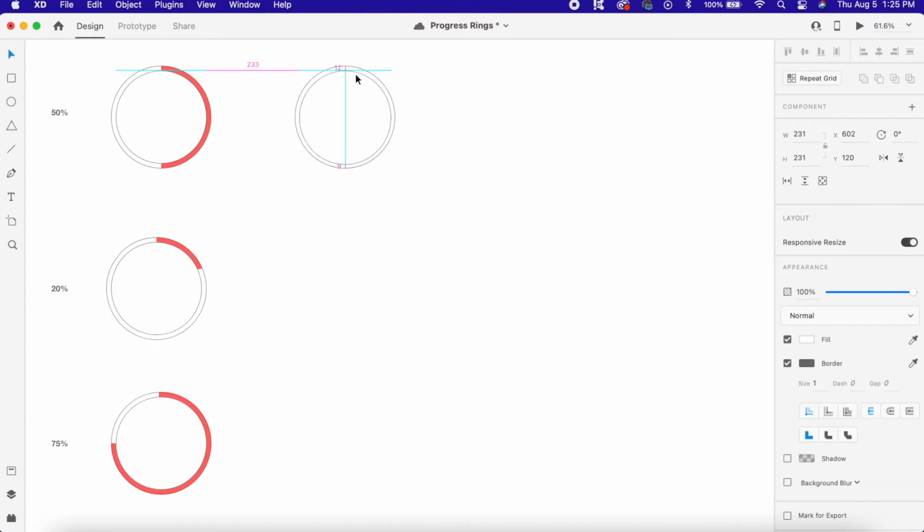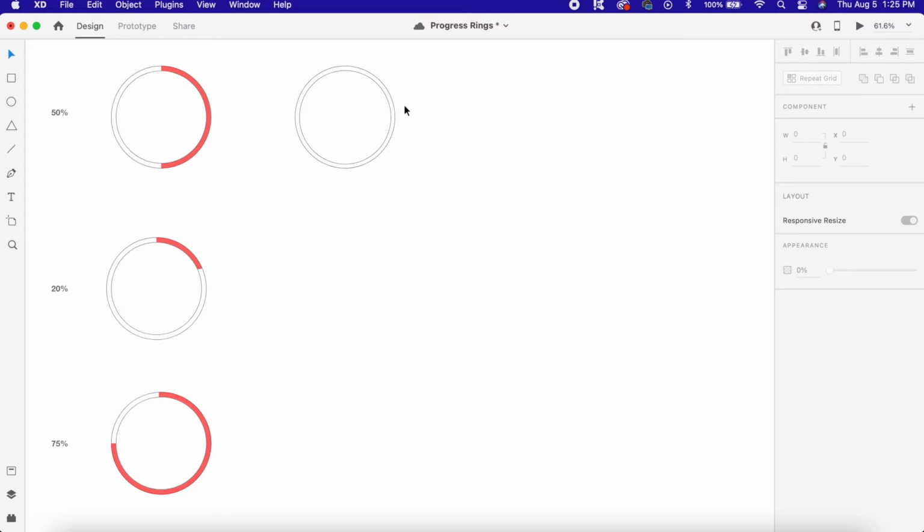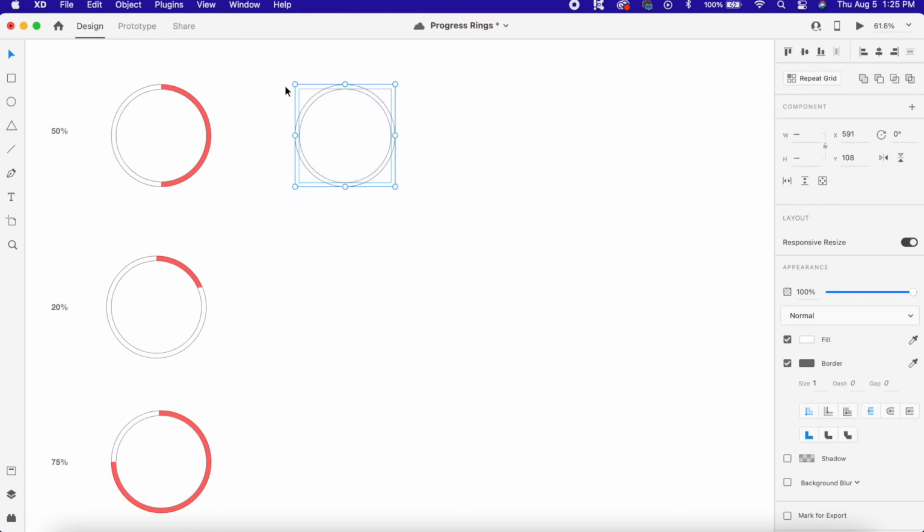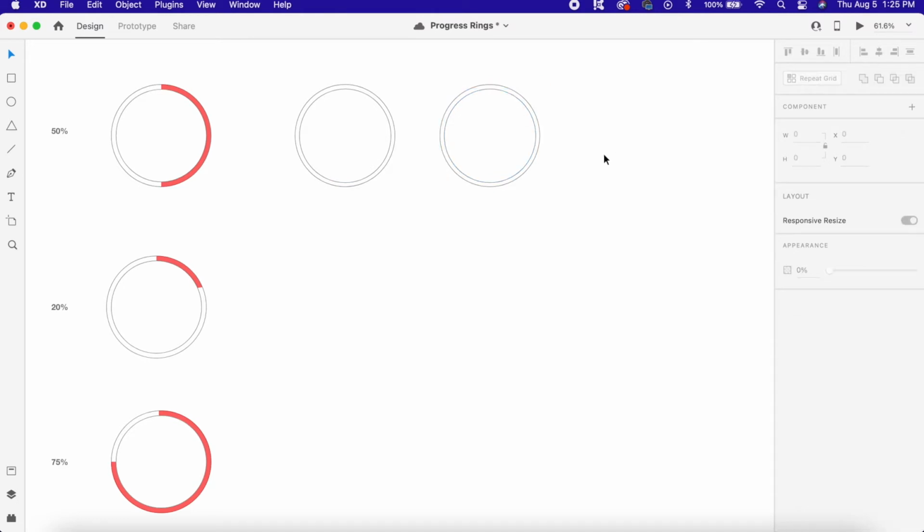And then we want to center it. This is going to act as the base of the progress ring. And then now we want to select all and duplicate it and move it to the side like this. And this circle is going to act as the progress fill. So since we're trying to do 50%, we need the fill from here to here, which means we need to crop off half the circle.